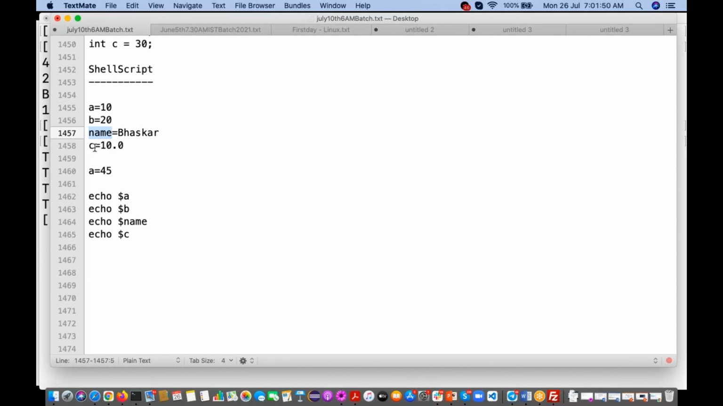As a best practice, when you are creating user defined variables, keep those variable names in lower case. Why? Because to differentiate user defined variables from system defined variables. By default, all the system defined variables are in uppercase, right? So that's why you have to create all the user defined variables in lower case, right? So that is the best practice.